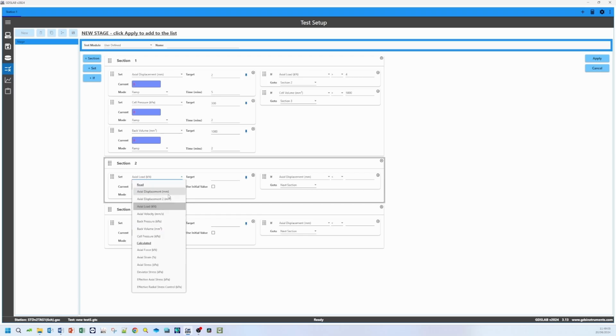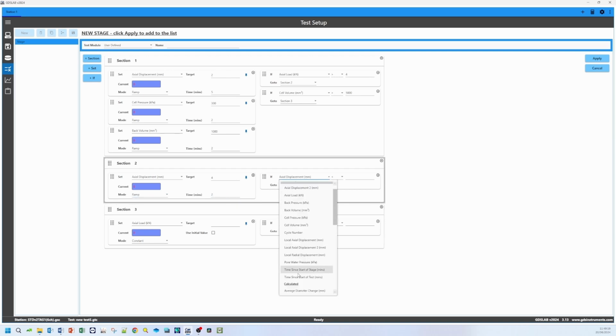For example, I could then put the axial displacement again at a target of 4, and I want it to ramp, and I want it to take 2 minutes. And then I can put if time since start of stage is greater than 5 minutes, go to next section, and then it would jump to this section. So that is a termination condition. That means that once it goes to 5 minutes, it will then go to the next stage.